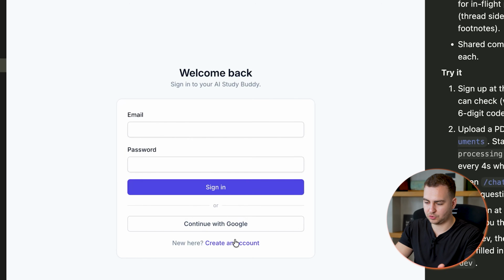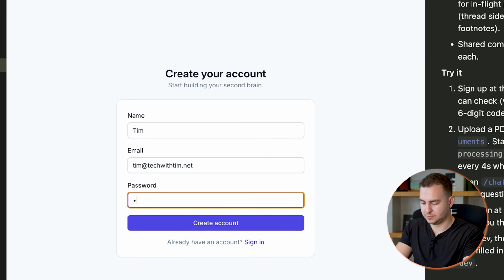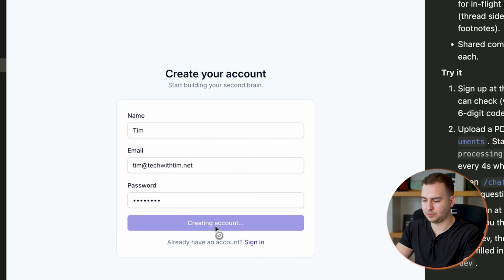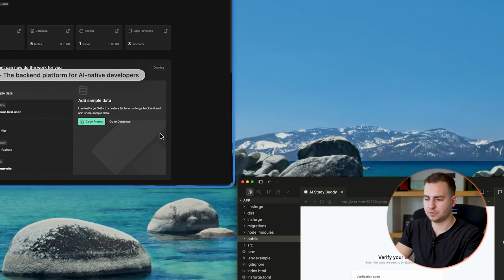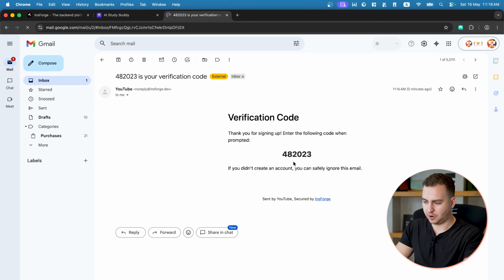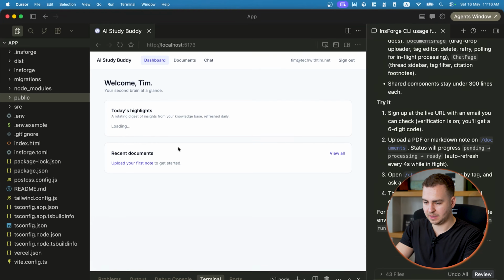Let's go and create an account. Let's put in a name. Let's do an email, tim@techwithtim.net. Let's do a password and then create the account. Okay, and let's see if that works. And it asks for a verification code. So let me check my email and see if I got that. All right, so here's the verification code. I believe you can adjust these pages as well, obviously, but for now, we're not going to do that. Let's paste and verify email. And boom, there we go.